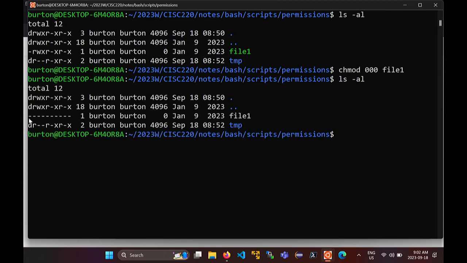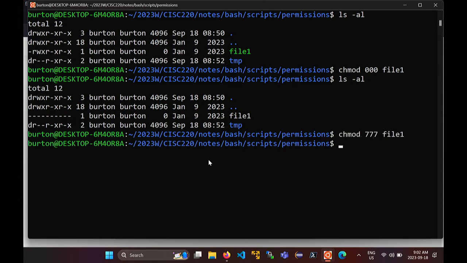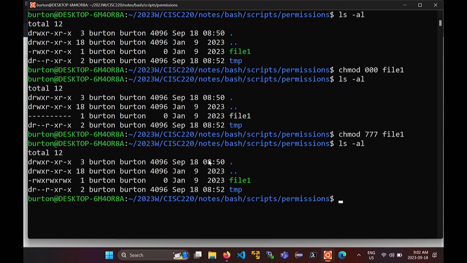And notice that file 1 now has no permission set. So no one can read, write, or execute that file. If I want to give every user read, write, and execute permission on that file, I can use 777.